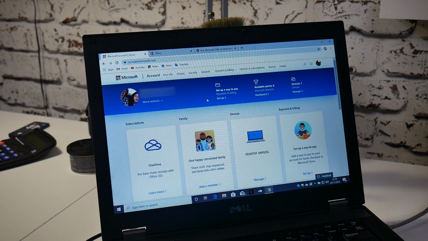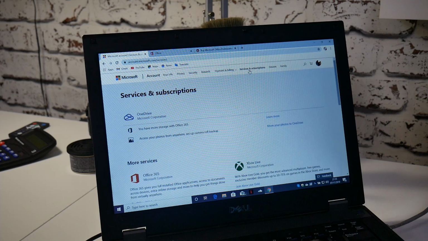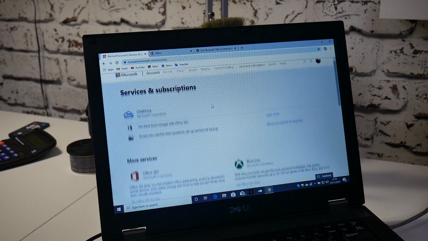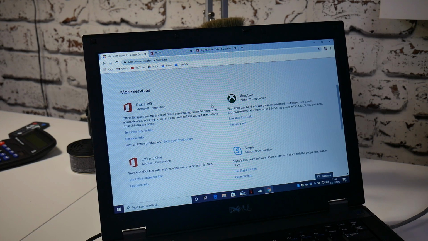So what you need to do, if this is the first time installing Office from a license key, is click on Services and Subscriptions, and this will give you a list of all your current services and subscriptions. At the moment, Angel's got none at all. If we get into Office 365, you can either try Office 365 for free, with a 30-day trial, or, and this is the one that's important, do you have an Office product key, and enter your product key?